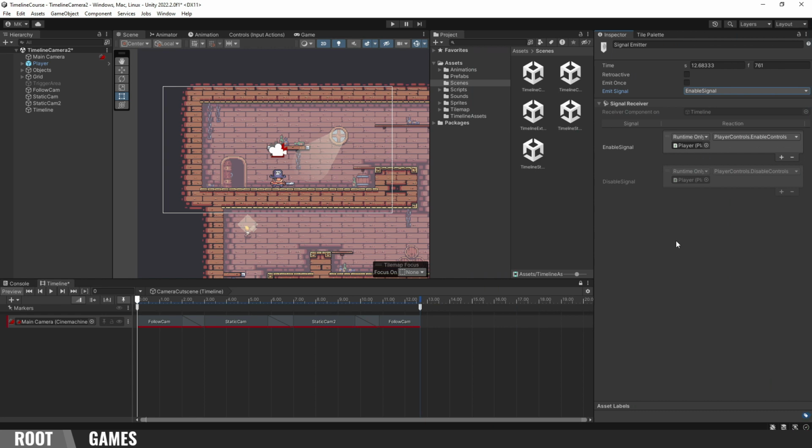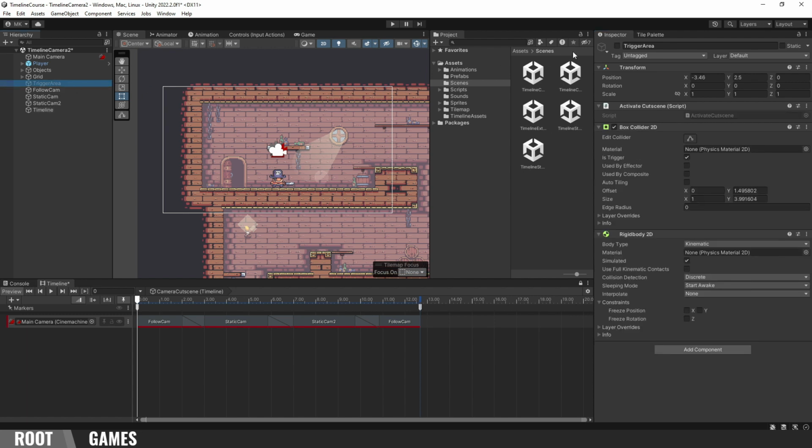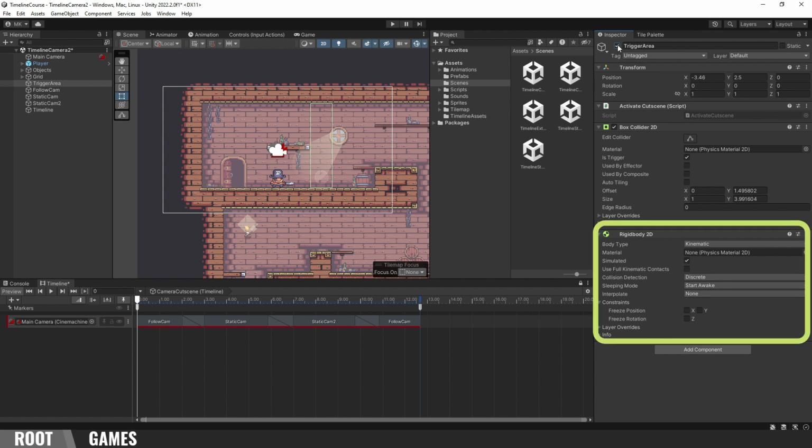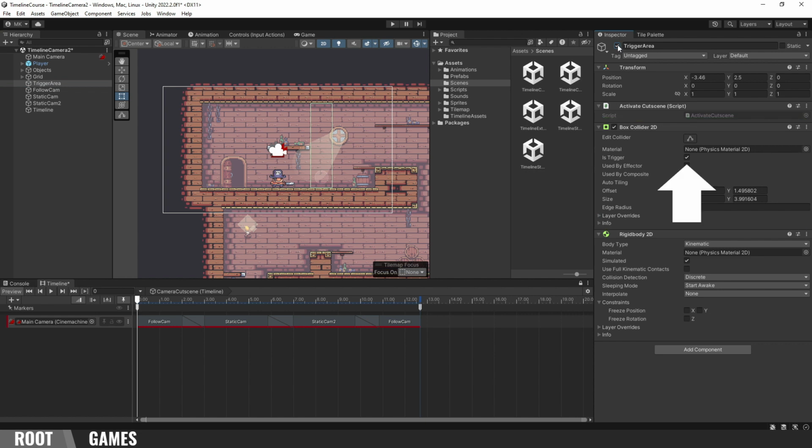Hello everyone, let's continue with the course and manually enable the cutscene. Now we can select the timeline and in Playable Director disable Play on Awake. The idea is to start the cutscene when the player enters the trigger area. I have one object prepared. I will enable it. As you can see, it needs to have a kinematic rigid body 2D, box collider 2D. The is trigger option needs to be selected, and we need one activation script.